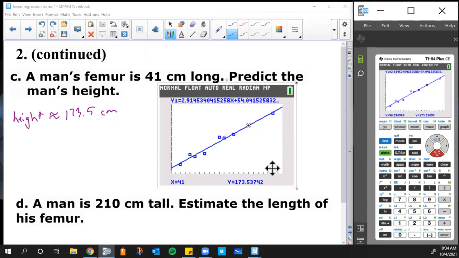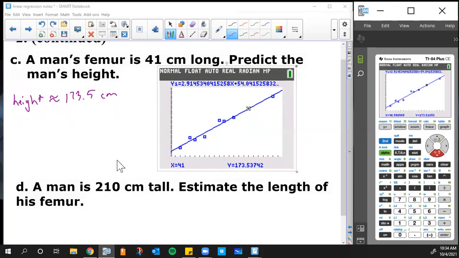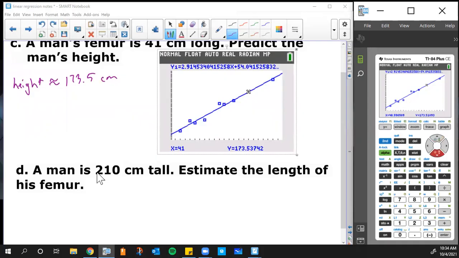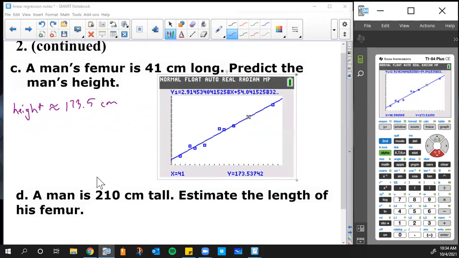Okay, the next one works a little different. A man is 210 centimeters tall. Estimate the length of his femur. So it's kind of working backwards, right? 210, the height, is that X value or Y value? So what I'm going to do is go into Y equals, and I'm going to type 210.